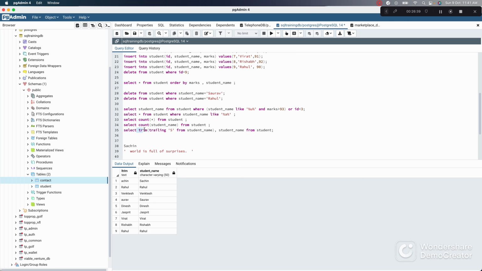Okay, sir. Similarly, we have a word called trailing. Inside the trim function we can use either leading or trailing, and then we need to write some character. I can write space if I want to remove space. Suppose I want to remove trailing n, so instead of Sachin it will become Sachi because n has been removed. Okay, so this is about trim.